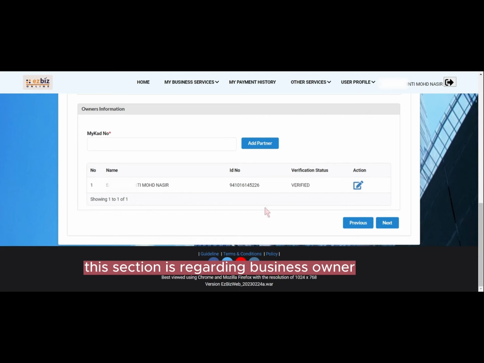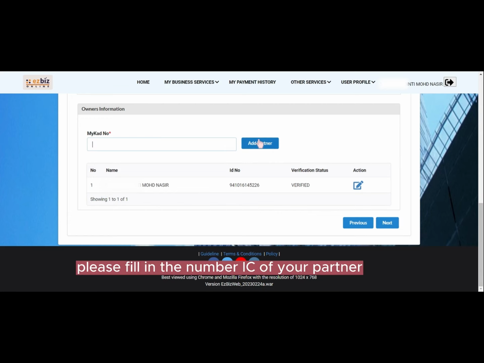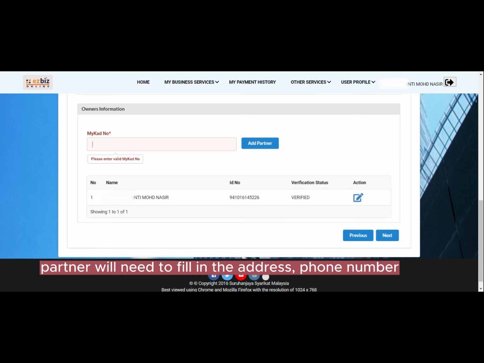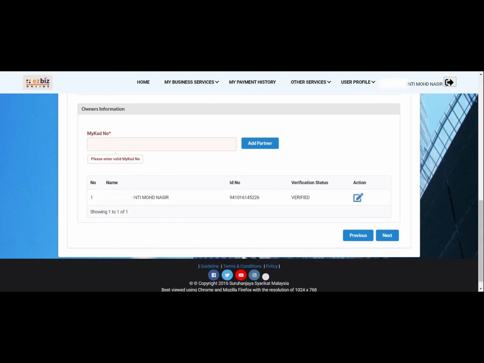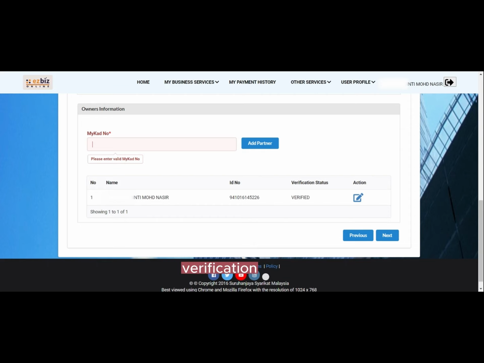This section is regarding business owner. If you run the business on your own, you can ignore this section and just click Next. However, if you have a partner to run the business, please fill in the IC number of your partner at this part and you can just click Add Partner. The partner will need to fill in the address, phone number, and click Update. You will realize that your partner status is pending verification.